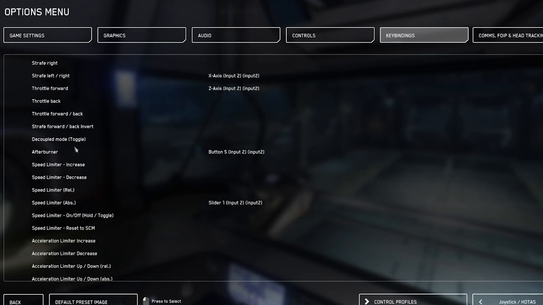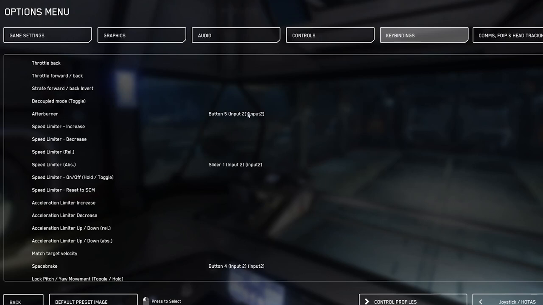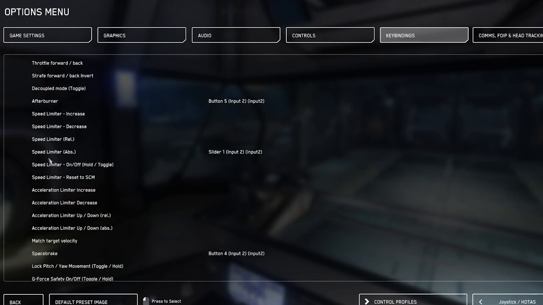All right, then we also have the afterburner. That's a pretty important one. So go ahead and set that to whatever's comfortable. And speed limiter absolute. So this is actually really cool. What this does is it does the same thing as your mouse wheel does in the keyboard and mouse commands, whereby it limits the amount of speed that your ship can go. Now, other people have the different sliders set to different types of controls, like the acceleration control. You can do that as well. It basically just changes how fast or slowly your ship accelerates.